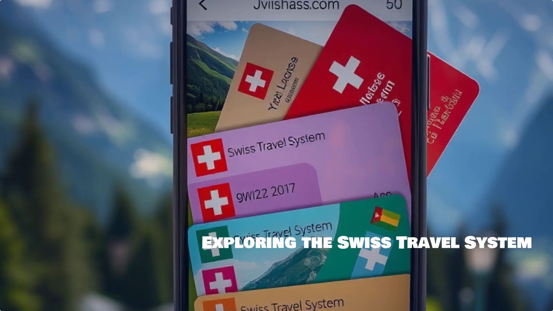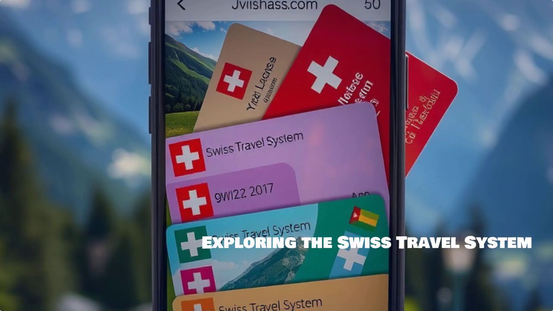As a bonus, discover the Swiss travel system. It offers various passes for tourists. Use the app to explore pass options and find the best deal.